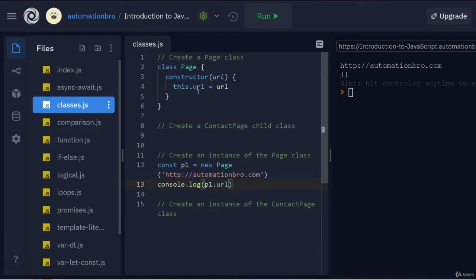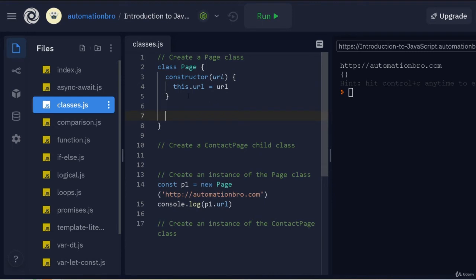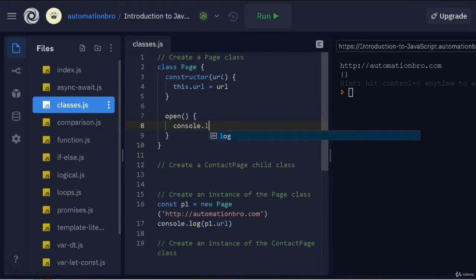Now we are not just limited to putting in the details in our constructor. We can create our own methods too. So to do that, I'm going to create my method and I will call this one, let's say open. So for example, I'm opening my page here, and then I will just simply do console.log, and here I would pass in, let's say opening page, and then do this.url. So this would tell me opening page and print out automationbro.com.